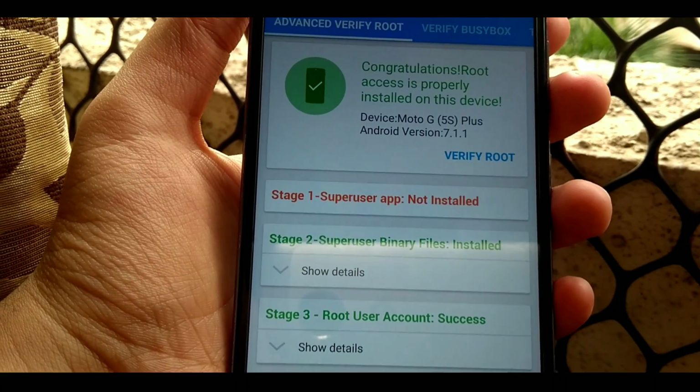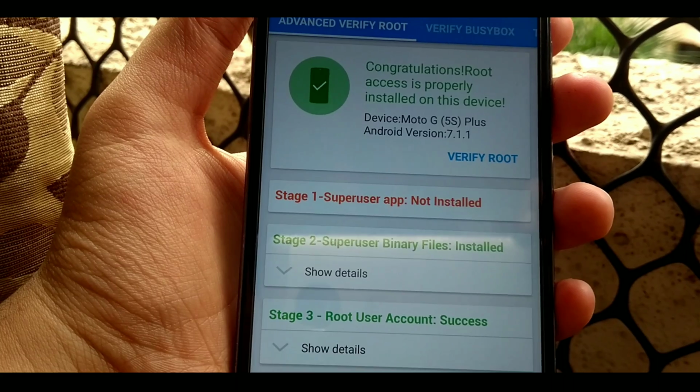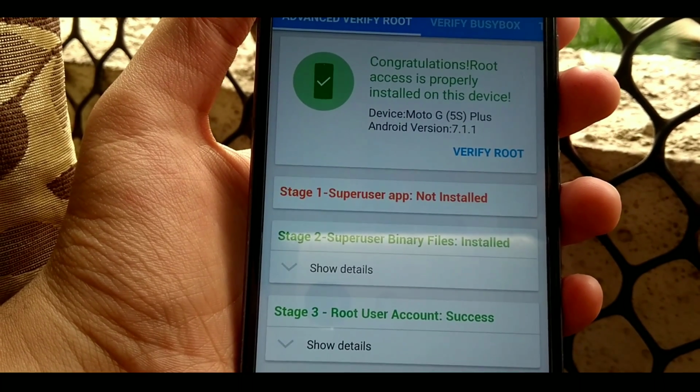So thank you guys for watching. Hope you liked it and hope it helps you in rooting your Moto G5s Plus.